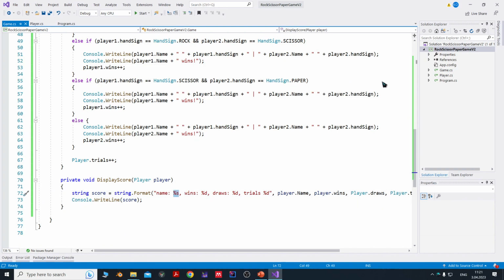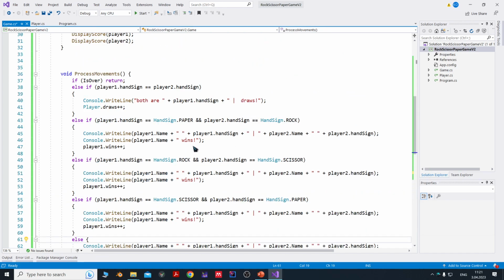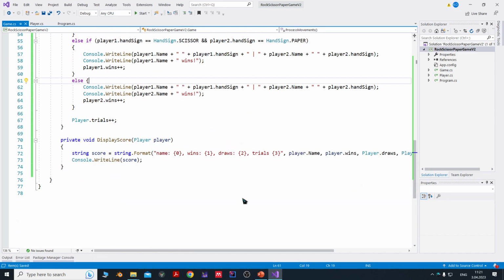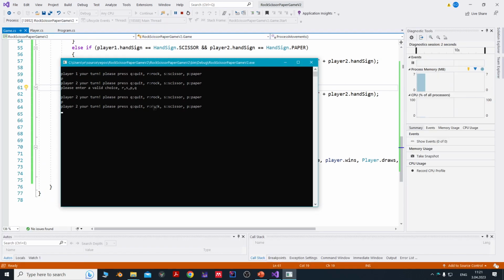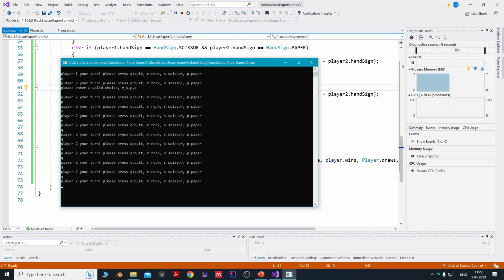Okay, this is totally wrong because this is, again, in Java style. For C#, we should do something like this: 0, 1, 2, and 3. It's like a placeholder for values. So now let's do it and run the game. Paper, paper, scissor, rock, then Q. Then Q. Okay, another problem.